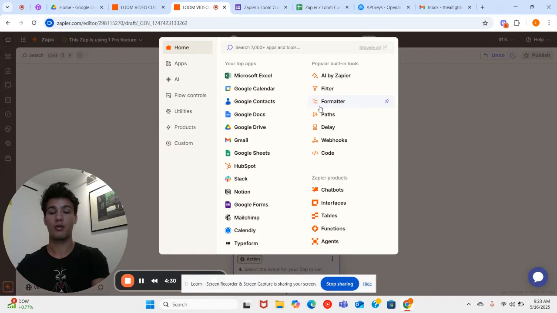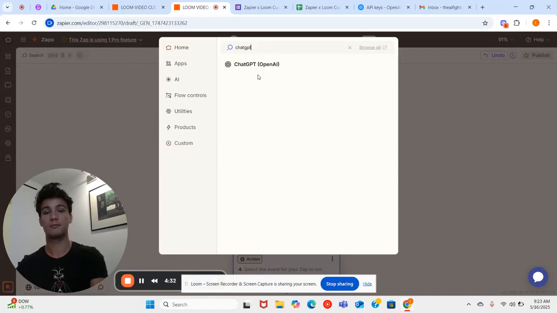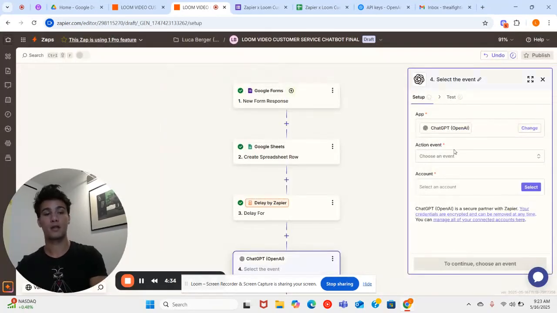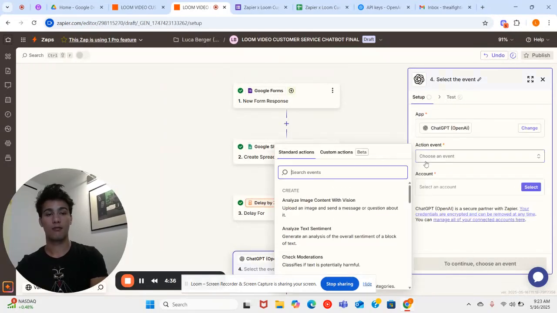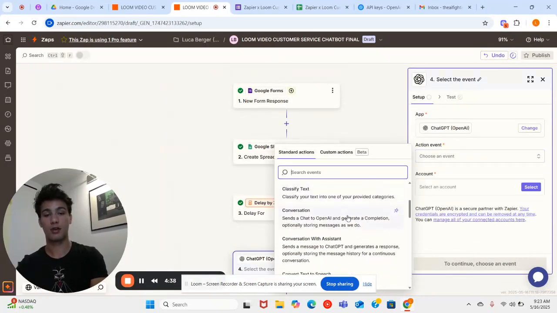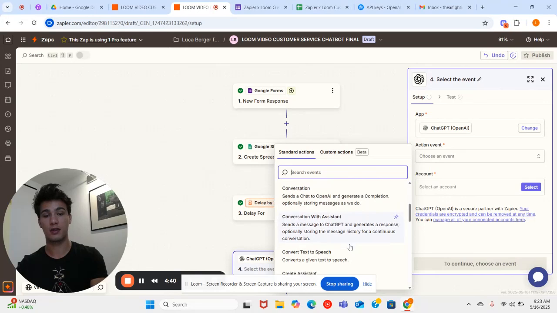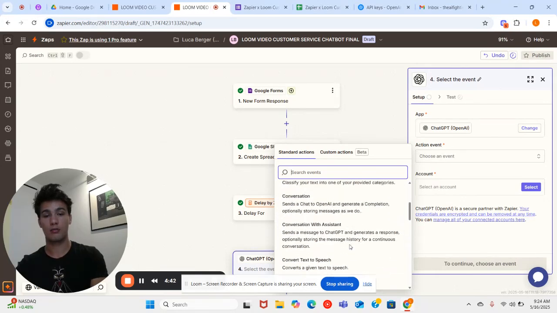And this is where the AI part of it comes in. So ChatGPT. In this case, we're going to put conversation. There's actually many different things, but we're going to put conversation as the action here. So basically, ChatGPT is going to get the response from Google Sheets and then analyze it and write a quick email telling the user how to solve their problem.